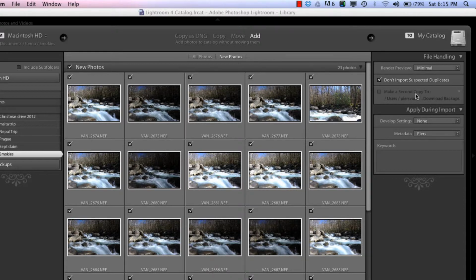If you want, you can make a backup of the photograph as you import them. That's a great idea. If you have an external hard drive available when you import, you can make your archives as you do it, saving lots of time. Usually I'm on the road when I import, so I don't have the luxury of my external hard drive available.